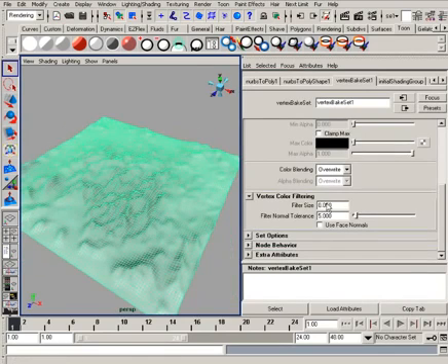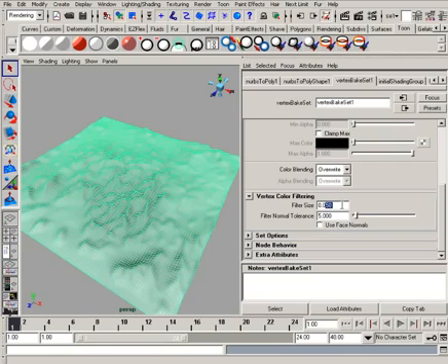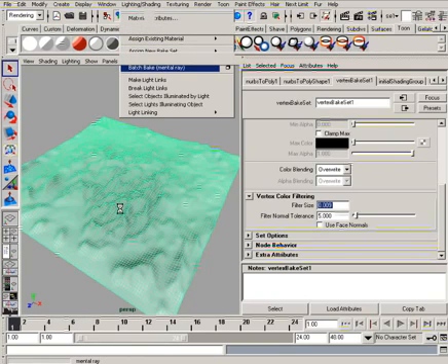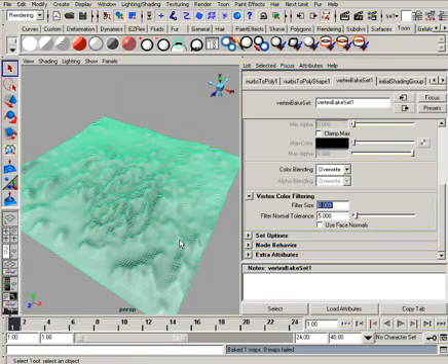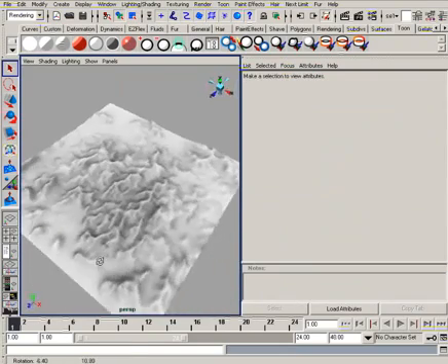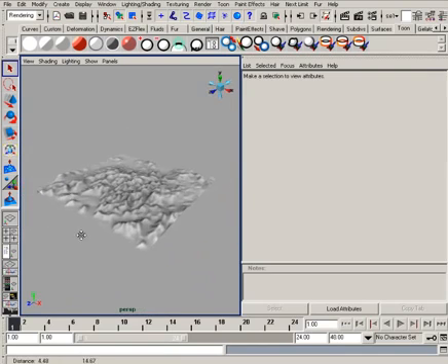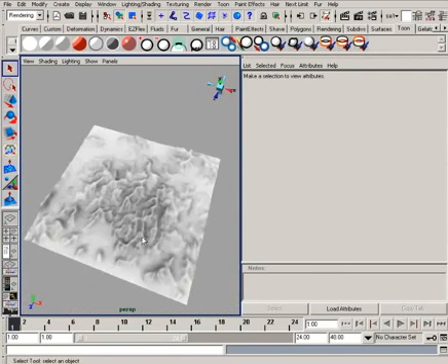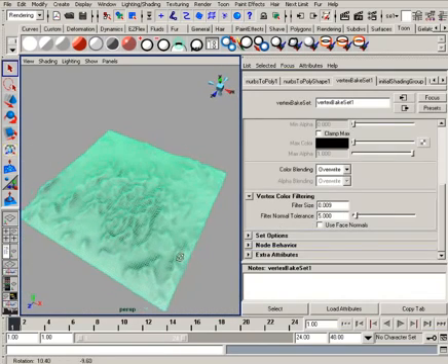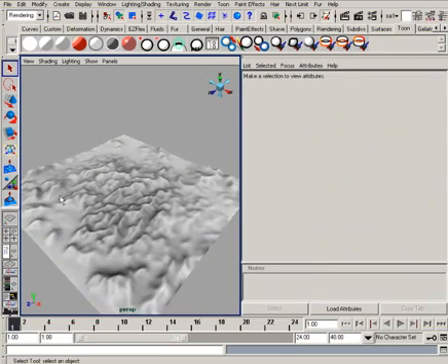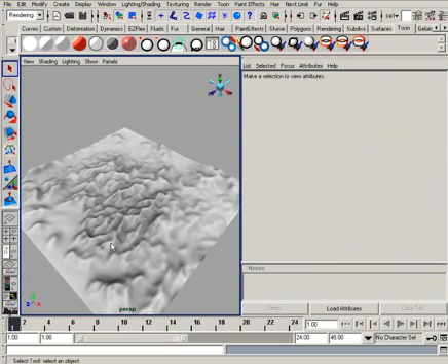So maybe we might want to consider using a value that's in between. We can just try 0.09. Let's try to bake that again. So you can see changing the filter size will give you different results. So that's a little bit cleaner, a little bit nicer, not too much more. And that's the ambient occlusion baked right in there.